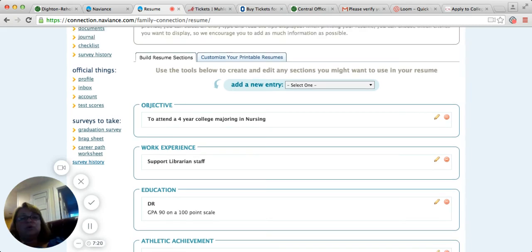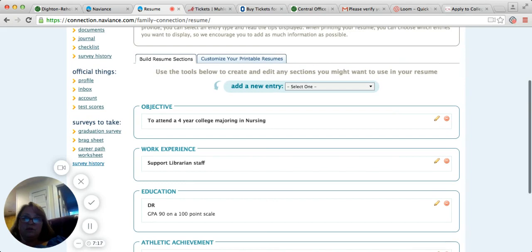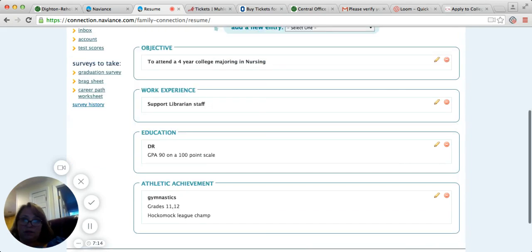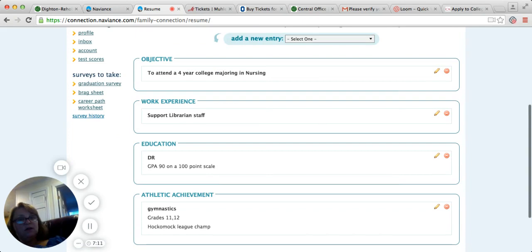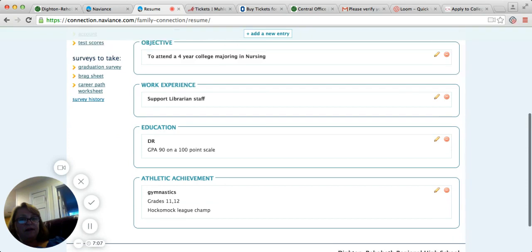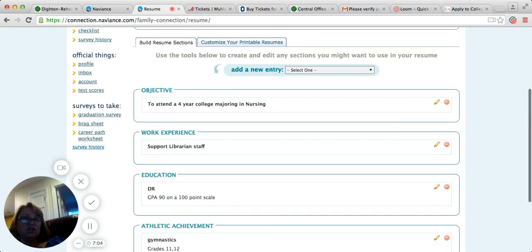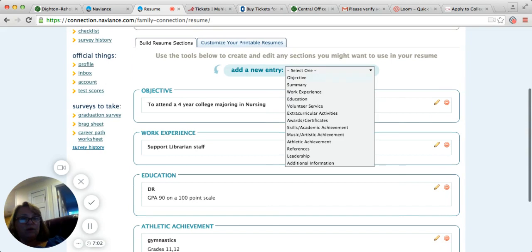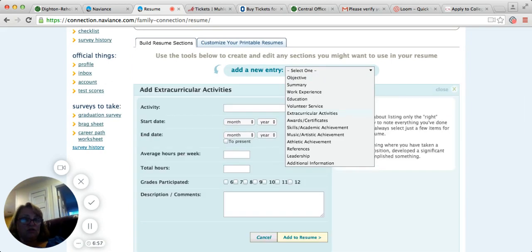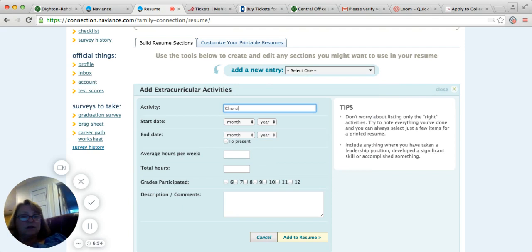So as you can see, this one was started. We added an objective, work experience, education. The education piece is important to have. Make sure you have that in there. I added an athletic achievement. But as you go through, each one of these is a different drop down, and you can add something like an extracurricular activity, maybe chorus. You type it in there. You may pick grades 9, 10, 11. You don't have to have everything in there. It's really customized to how you want to do it. And on the side, there's tips on what you might want to write.